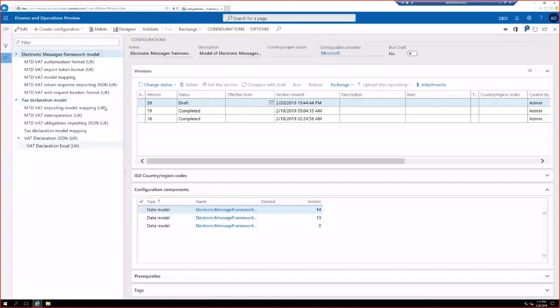Then the next step you will do, and I will be talking only about the tax declaration model right now, is to make sure that you mark this tax declaration model mapping, which is the information for the system mapping the data sources from Dynamics 365 to the model, as default. So you will switch this from no to yes.